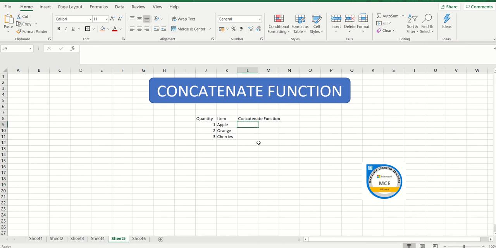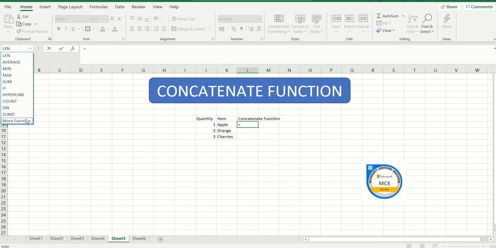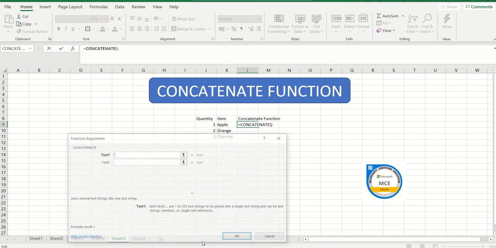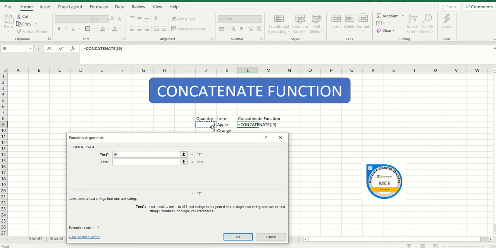Now the concatenate function that we normally use is to merge the entries of two specific cells. See, I have an entry over here, I have an entry over here, and then I can merge them down. So if I want to use the concatenate function, I can put equals, go to the upper left hand corner, go to the more functions option. Over here you can type in concatenate. Okay, it has selected it, and then I click OK.